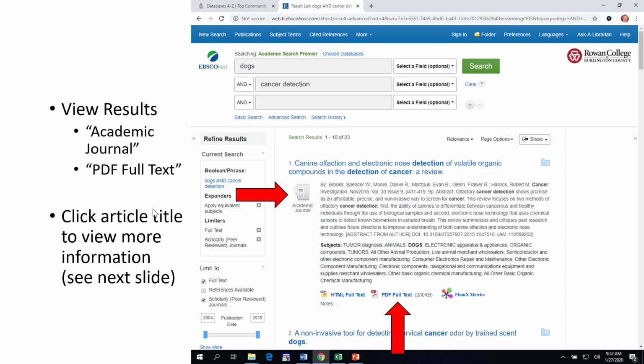Now it's going to give you a list of articles. And so you're going to be able to view your results. If we look at this first article that comes up, Canine Olfaction and Electronic Nose Detection of Volatile Organic Compounds in the Detection of Cancer: a Review. Now, if you watched the previous video, you know that this review means it's a secondary article. We see here that it's in an academic journal. And if we look down at the bottom, we see that the full text is either in HTML, the website, or in the PDF. I prefer the PDF full text, because that shows it exactly the way it was in the print journal.